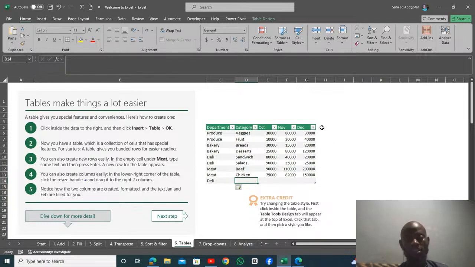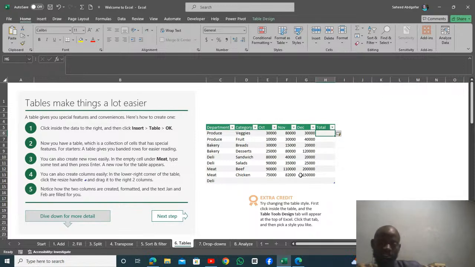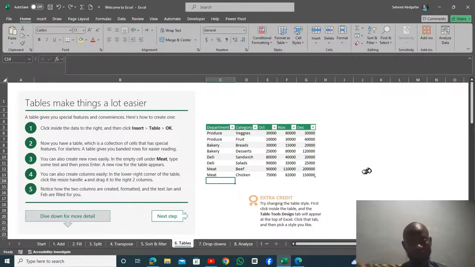If I come here again, let's say I say January. Let's say I say total. You can see automatically it's widening the column as well. So these are the work of the table for you. You don't need to be the one to drag it. Automatically, it will expand itself for you.